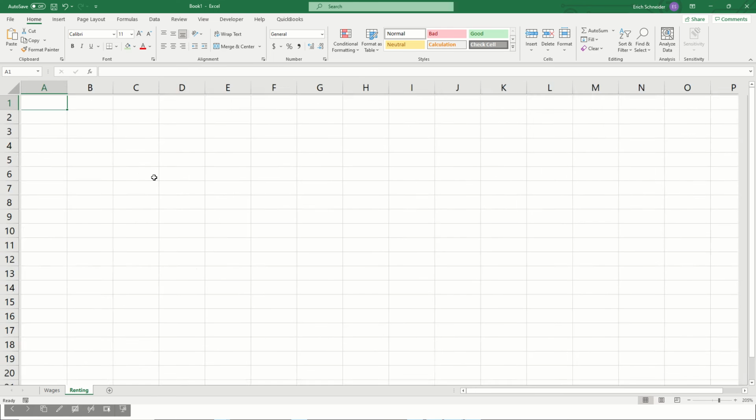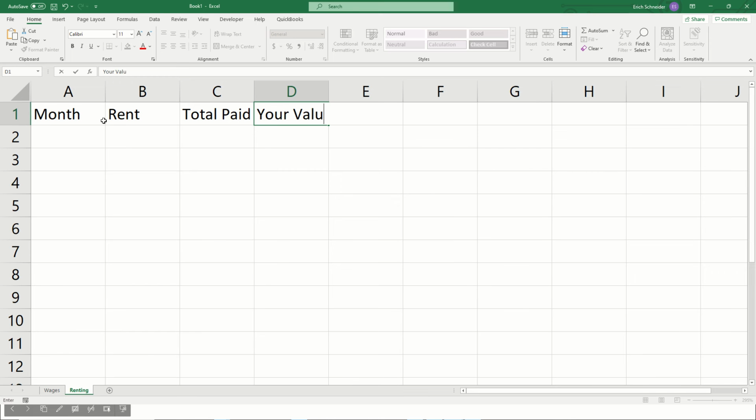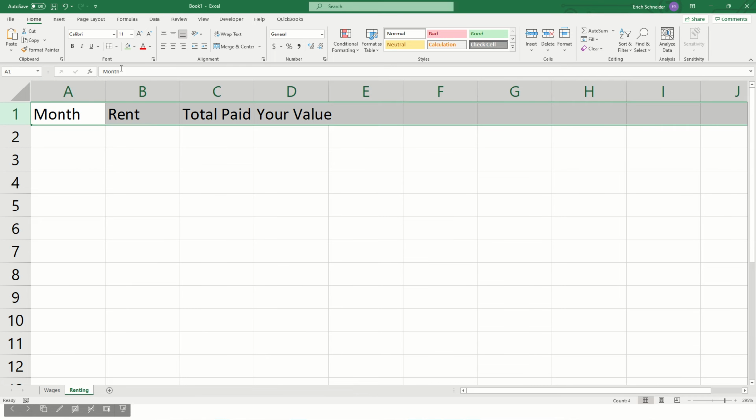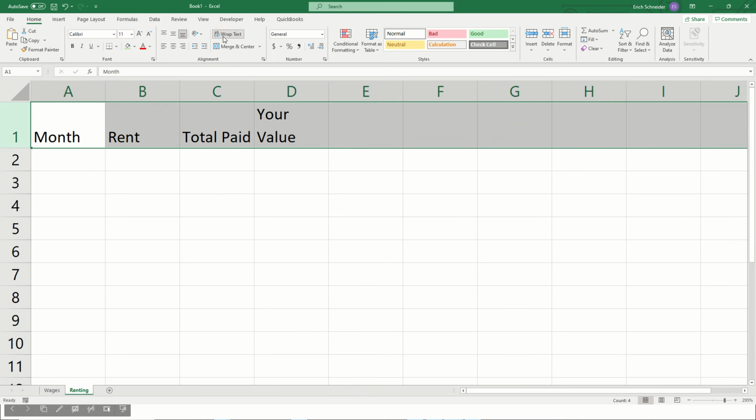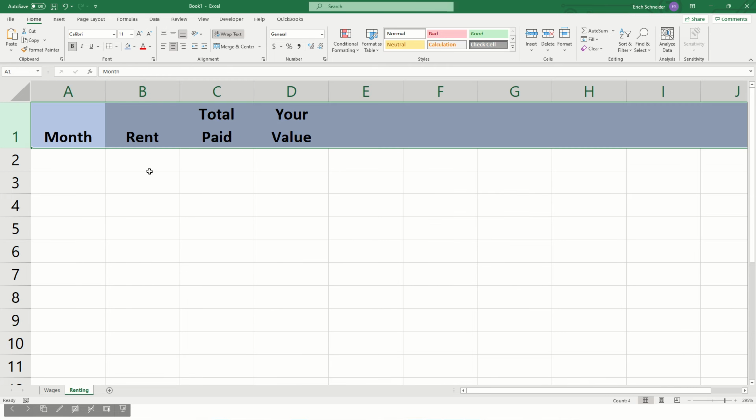So let's make this kind of big so we can see it. Month, rent, total paid, and your value. And I'm just going to clean this up because I want it to look pretty. We'll wrap text, we'll center it, we'll give it a color here. I don't know, blue seems good, and make it bold.